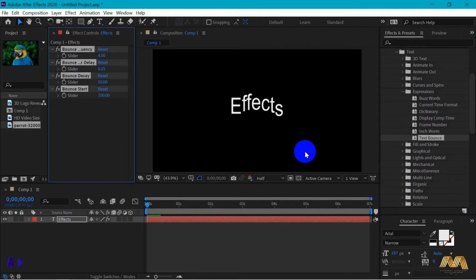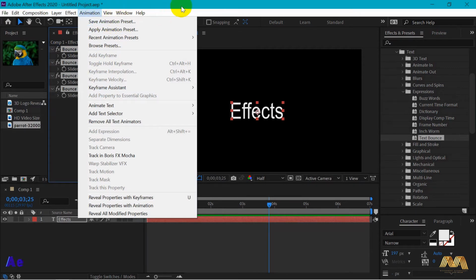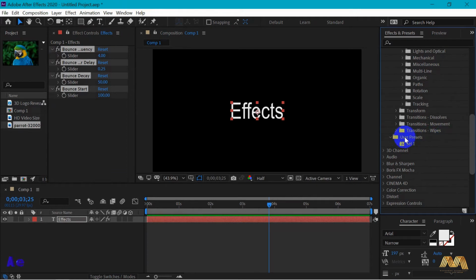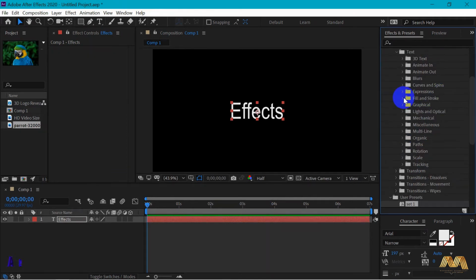If you like something like that, and you see the effects and the effect controls in here, you can always go to animation and save animation preset to your personal user preset. This way you can always recall and find your favorite animation or effect fast.